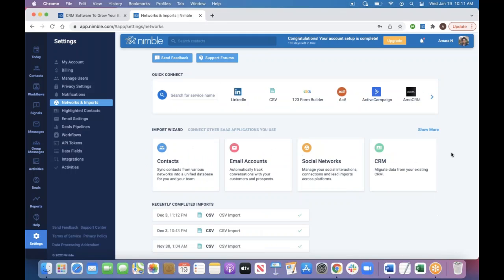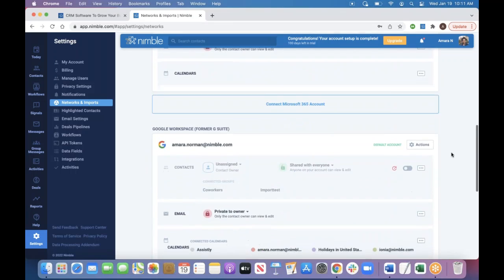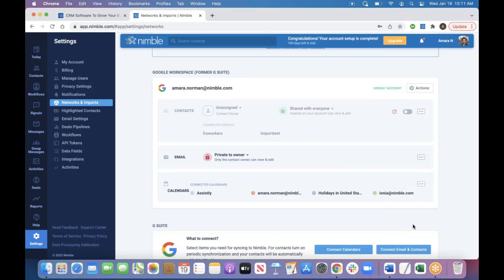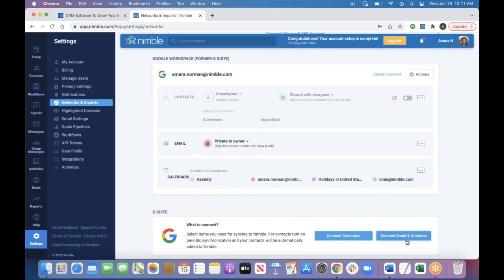If you're using Gmail, it's also very easy. It's a similar process in that you'll go ahead and select connect the G Suite account. You'll have to connect your calendars and email contacts separately. But again, it's a pretty simple process. You'll just go ahead and click there, log in. Again, if you're doing contacts, you might want to go ahead and add a tag.